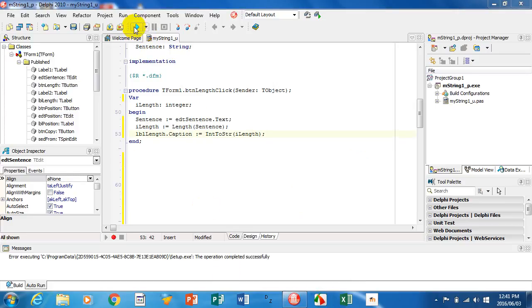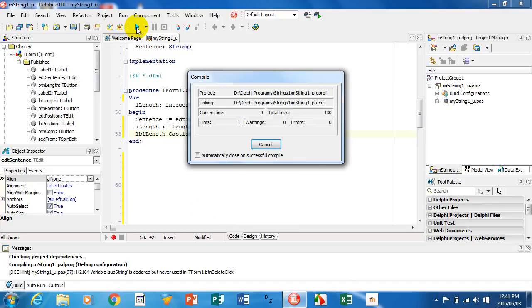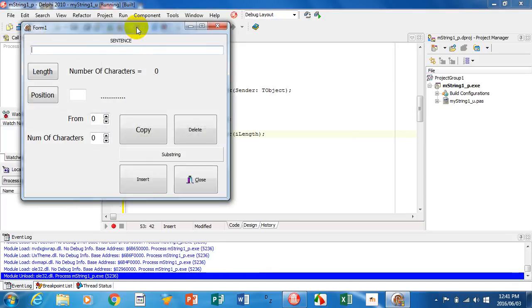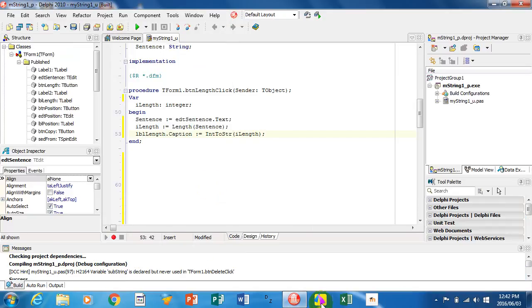Okay, we're ready to run this program and see if it works. If I run that, notice that there's no errors. Well done. We're going to type in a sentence, hello and howdy, and if I click on length, you'll notice we have 15 characters. You can count the number of characters. Notice the spaces are all counted as characters. We're going to close that.